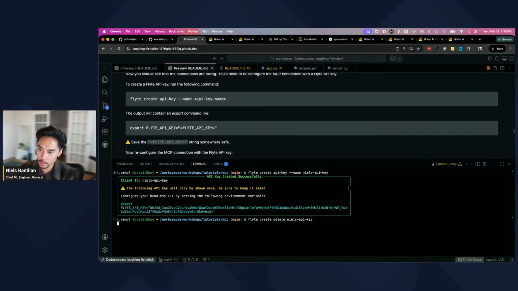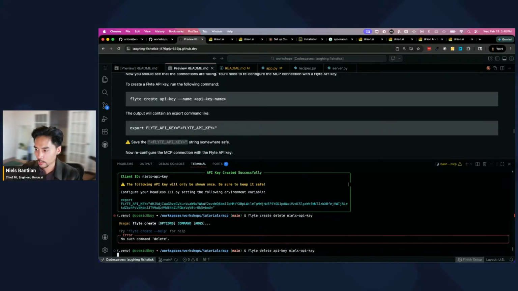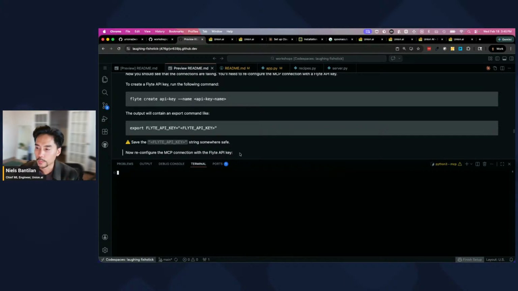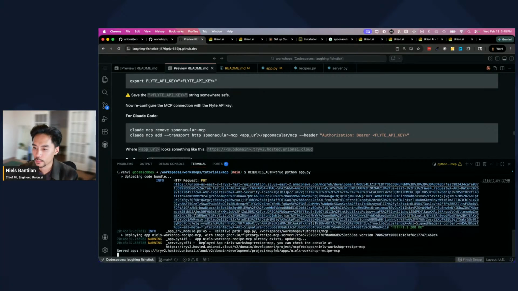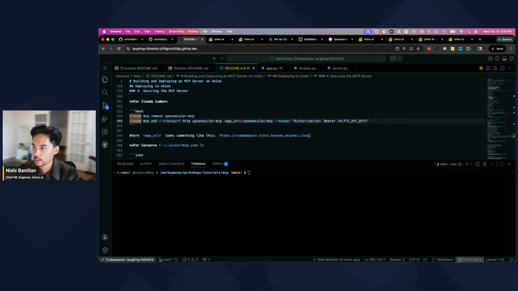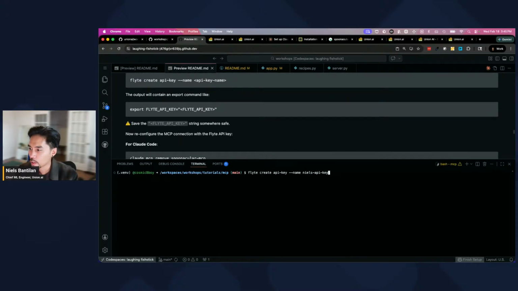I already have one before this, so I'm going to go ahead and delete the API key. Cool. And so now I'm going to go ahead and actually just redeploy this just in case. And now I'm going to redeploy or reconfigure Claude with that API key. Actually, I'm just going to create this temporary API key again, and then delete it after I'm done with this workshop.